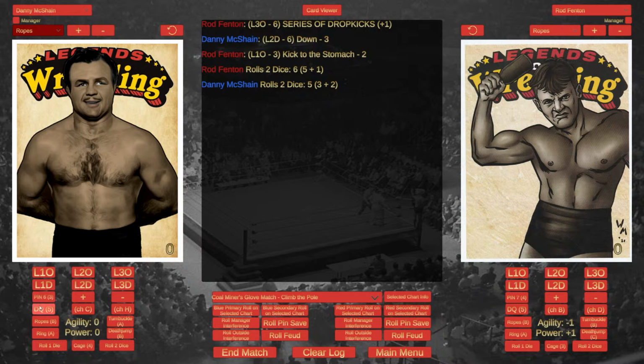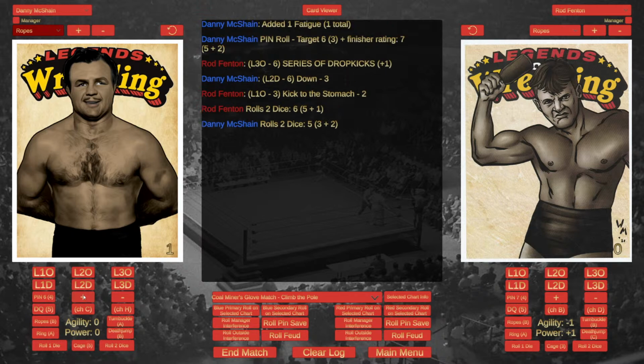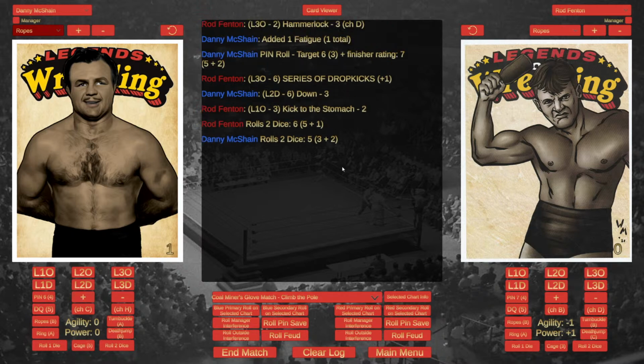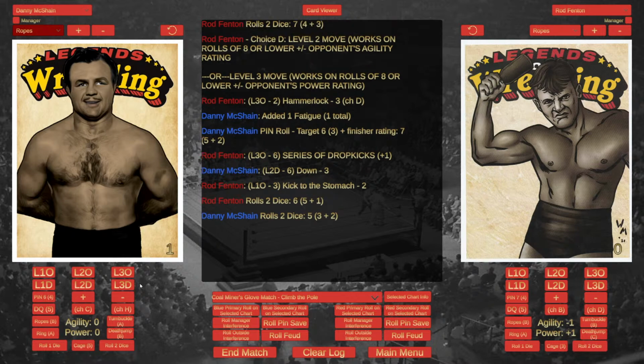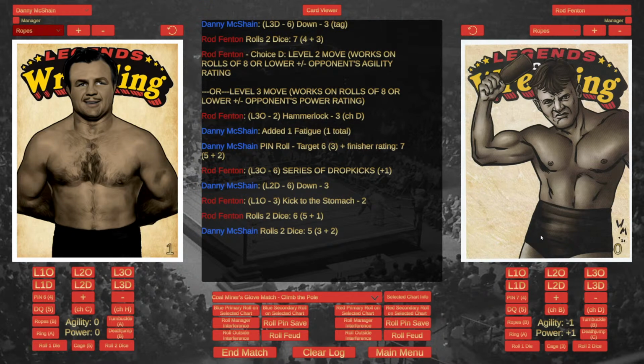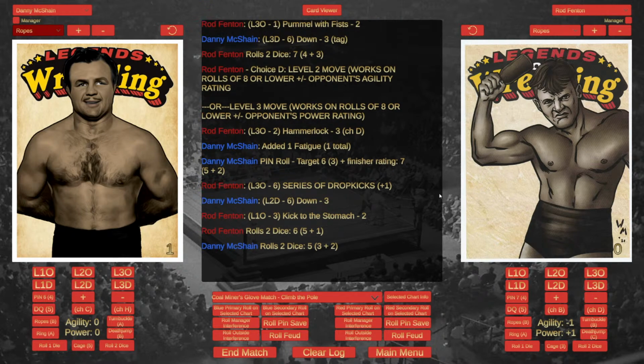This is going to be a level 1 finisher, so the target is going to be 4, and the roll is a 7. And Lightning Rod Fenton grabs a hammerlock. This is a choice D maneuver. And the hammerlock is either going to be a level 2 move on 8 or lower plus or minus agility. They're both 0, so it's going to be a level 3 move. And he's got to roll 8 or lower, and he succeeds. McShain in trouble now, down 3, as Lightning Rod Fenton pummeling him with his fists.